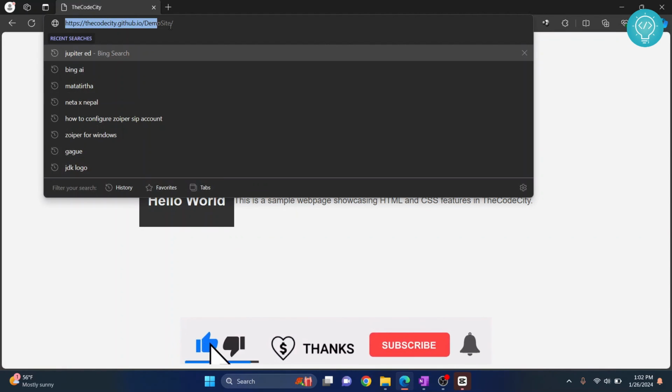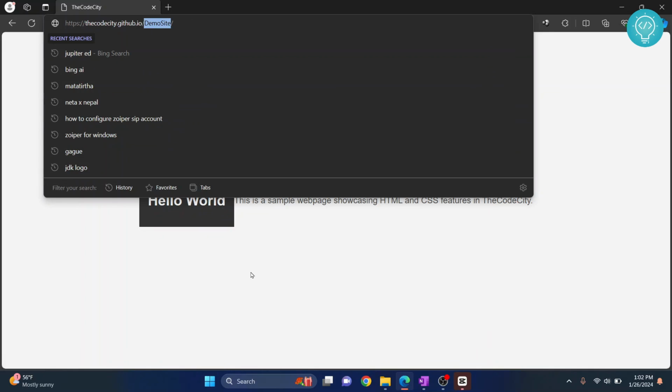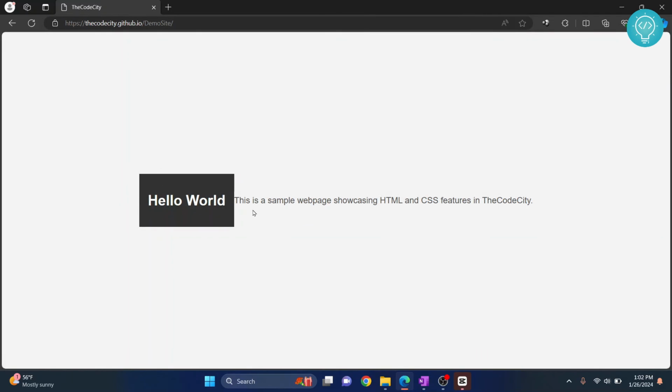So as you can see, this is the URL, codecity.github.io/demo-site. This is the username. In your case, it will be your username, and here you'll have your repository name. So this is how you can upload and see website in GitHub.